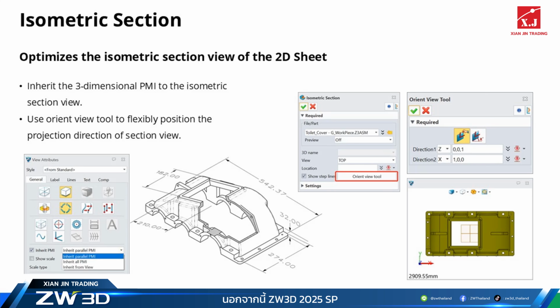Moreover, ZW3D 2025 SP optimizes the isometric section view of the engineering drawing. In the latest version, the Inherit PMI function is added. This option includes Inherit Parallel PMI, Inherit All PMI, and Inherit from View. Besides, the new isometric section function also adds the Orient View tool, supporting flexible positioning of the sectional view projection direction.